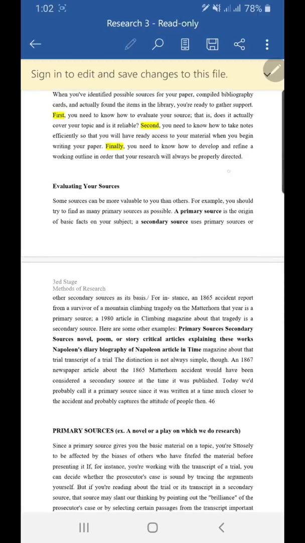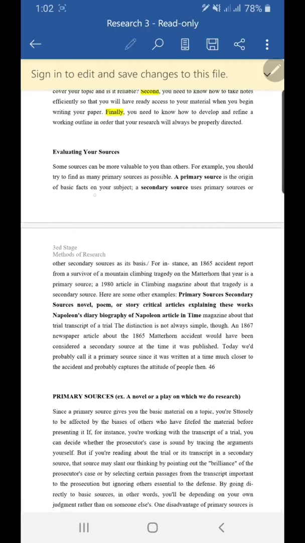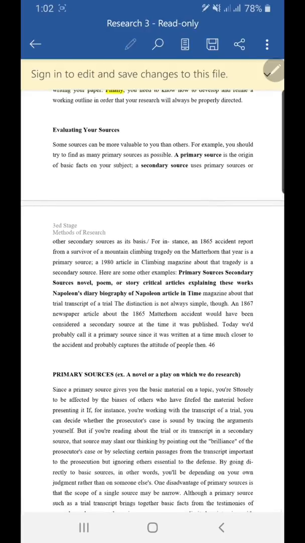Evaluating your sources. Some sources can be more valuable to you than others. So this is what we need to do. Is this source important to me? Do I need the information in this source, or is this going to be just a time-consuming process? So you need to decide this through going through the contents of the book, the titles of the chapters, the conclusion, in order to find out that this source is important or it's not.